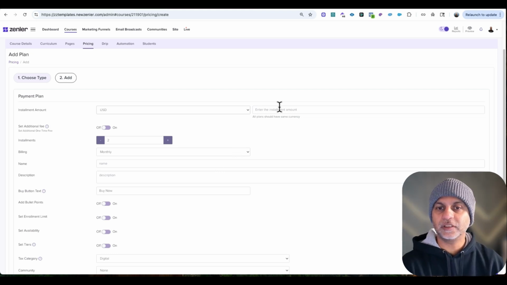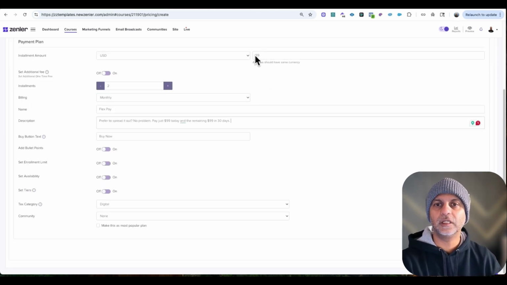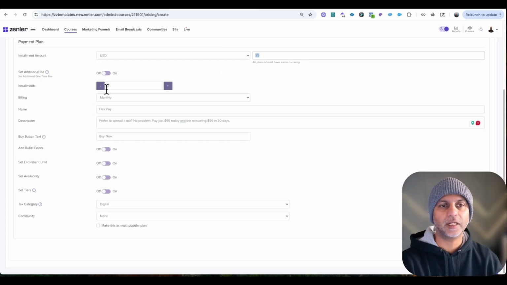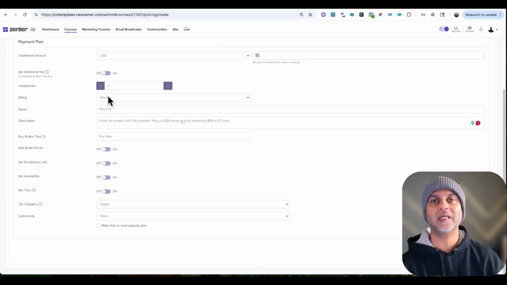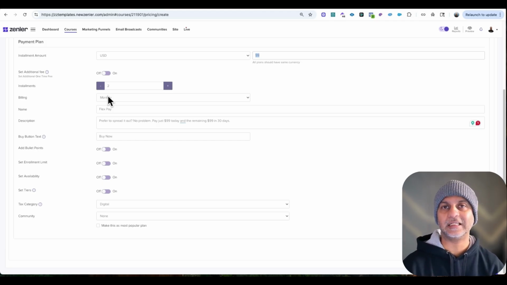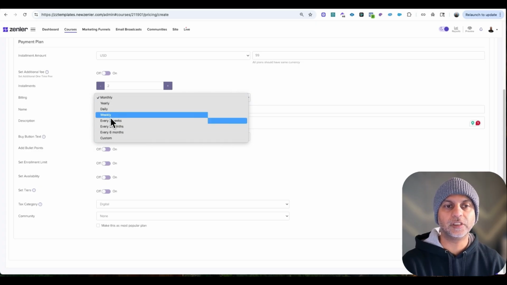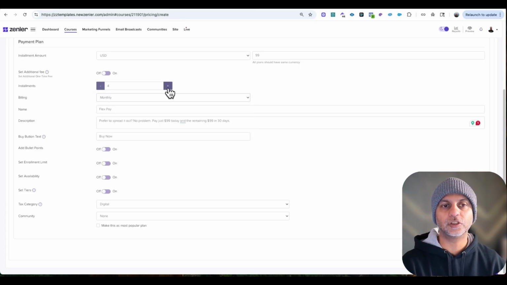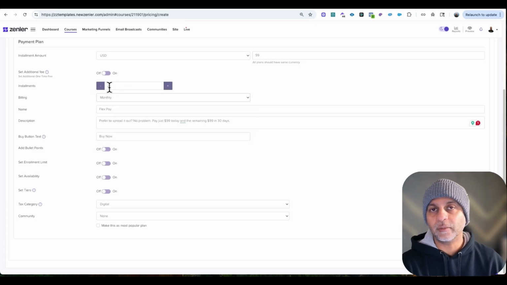All right, so I'm going to fill this out real quick. I filled out the dollar amount, and then also how often I want that to happen. So this is going to be a 2 payment plan. Instead of paying $197, they can pay $99 over 2 months. And you can change those frequencies here. And then you can also change this to the number of installments that you want to collect.